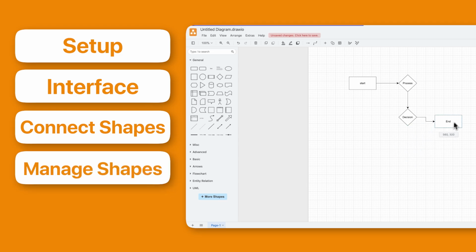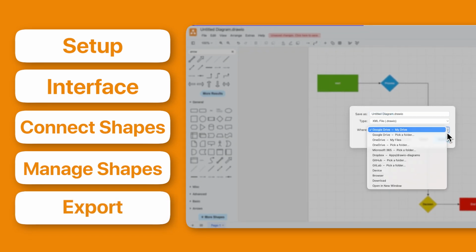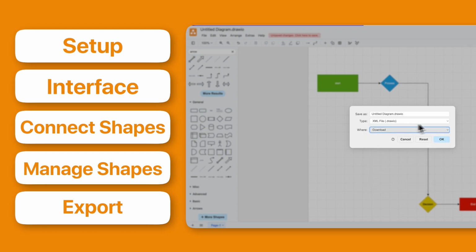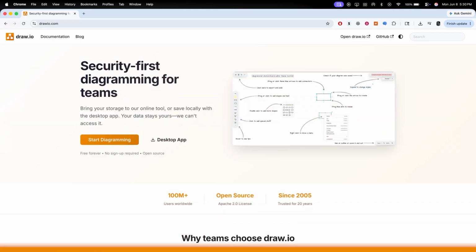After that, we'll learn how to move, resize, rotate, delete, and manage multiple shapes to keep our diagrams organized. And finally, we'll export and share our diagrams in different formats so they're ready to use in presentations, documentation, or team projects. So, without wasting any more time, let's get started.